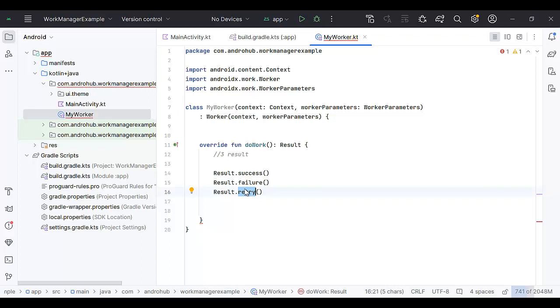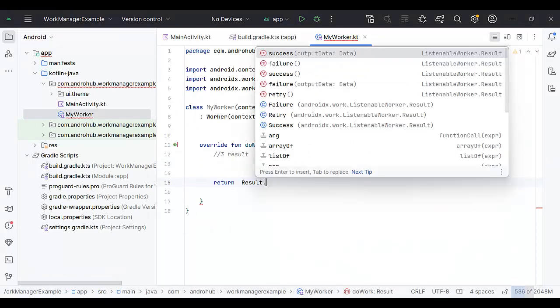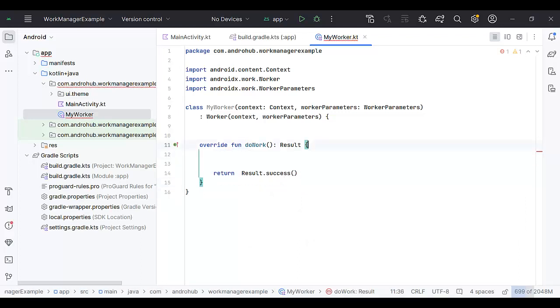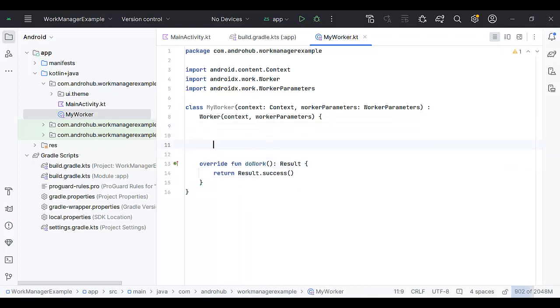So retry means in result dot retry, it will execute in the next interval and it will try to complete the task in the next interval basically. Okay, so let's return result dot success for time being. Let's remove this also. So now there are no errors.